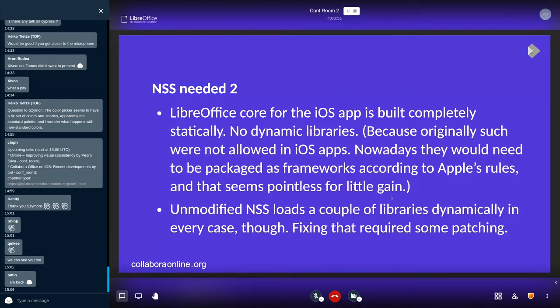Like Candy mentioned, for Android, and also for iOS, we build all the LibreOffice core and the external libraries statically, as static libraries, archives. That's because originally, back when this work started, you couldn't include dynamic libraries in your iOS apps in the App Store. Nowadays you can, but they would need to be repackaged a bit into frameworks. That's not hard, but it's a bit pointless complication for no real gain.